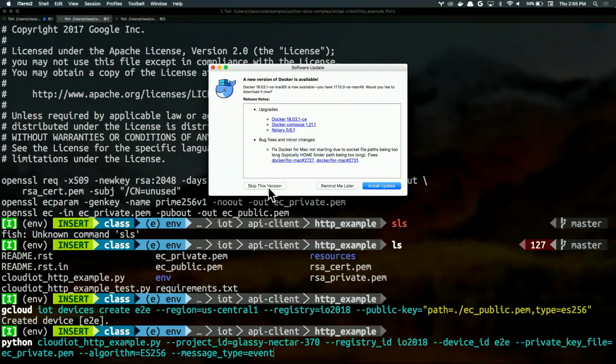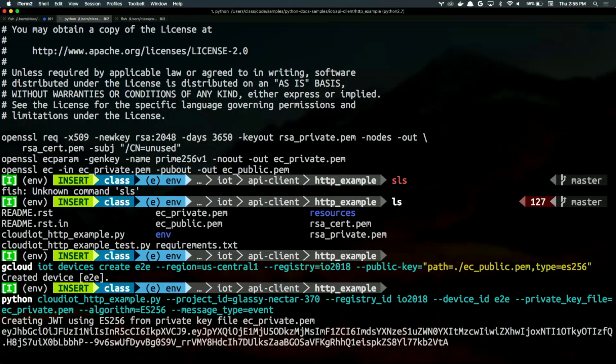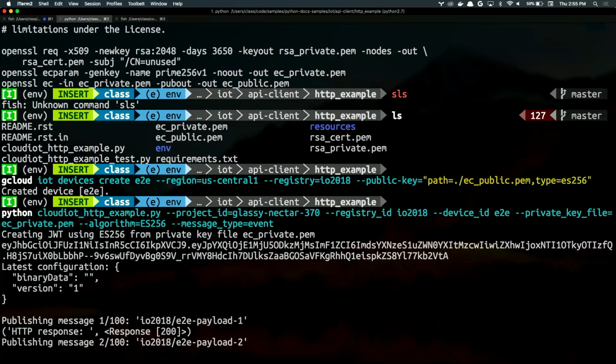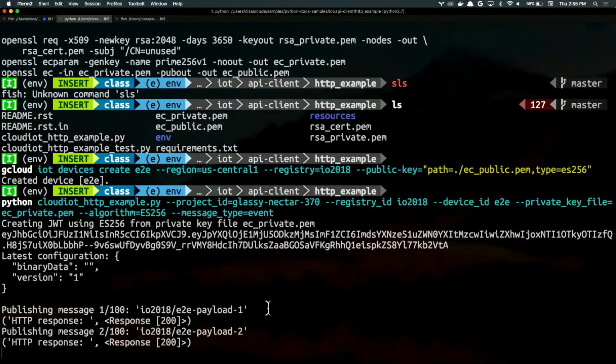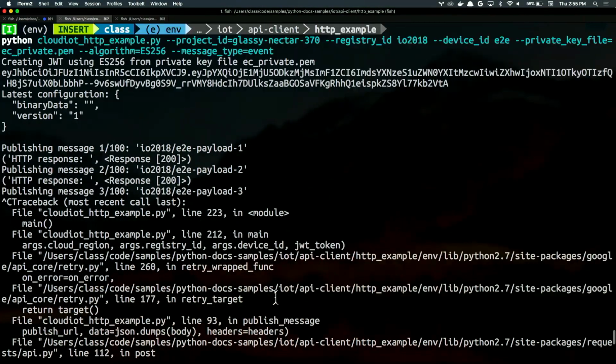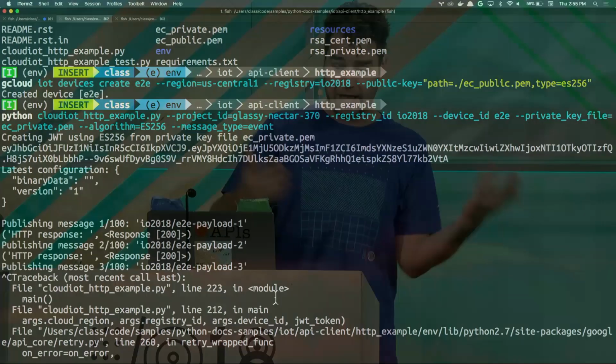Now Docker is going to ask me to update. Okay, I'll do that later. All right, so here's the JWT that is calculated from the device. Because it's a brand new device, you'll see that its configuration is empty. Nice stack trace. But here's the configuration for the device, and you can see that I've published a couple of telemetry messages that are events representing something this device is transmitting to the cloud.